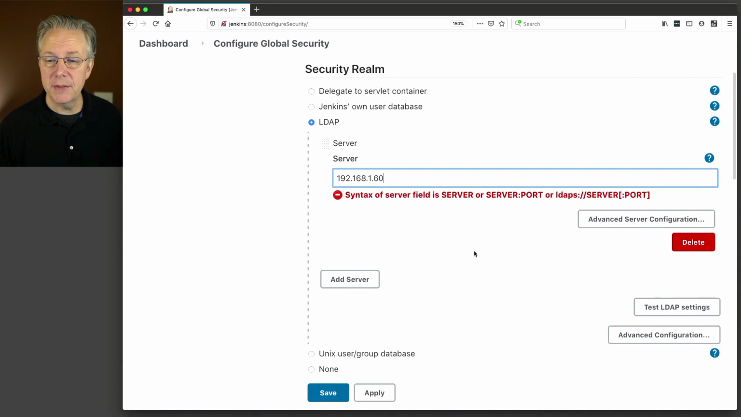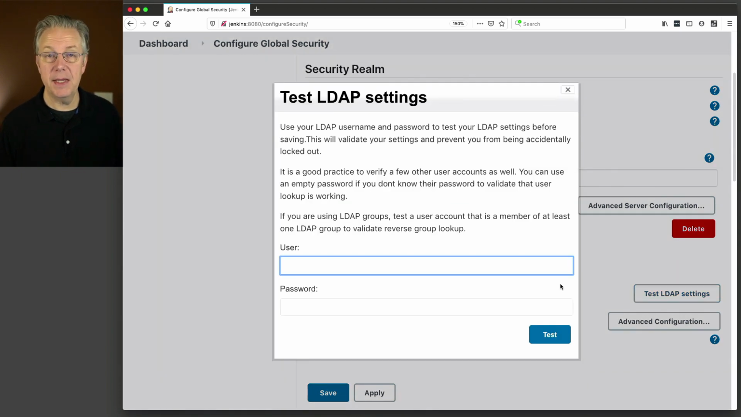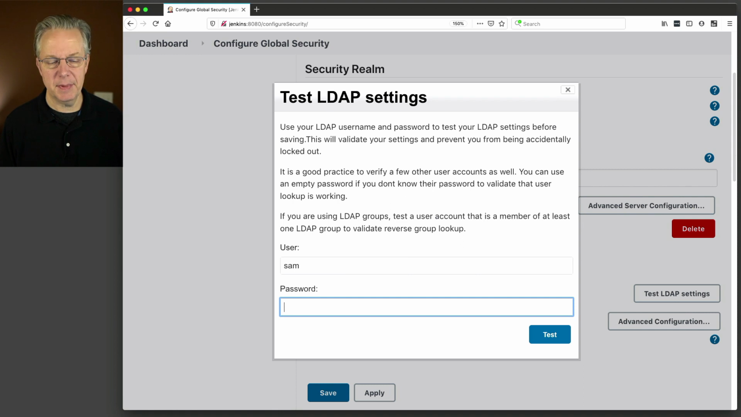You'll also notice in this right-hand corner down here is Test LDAP Settings. So let's go ahead and click on that and see what happens. It gives us a box to be able to test out a username and password. So I have a user set up inside of LDAP named Sam. I'm going to type in Sam, and Sam's password just happens to be Sam. So let's go ahead and click on Test and see what happens.